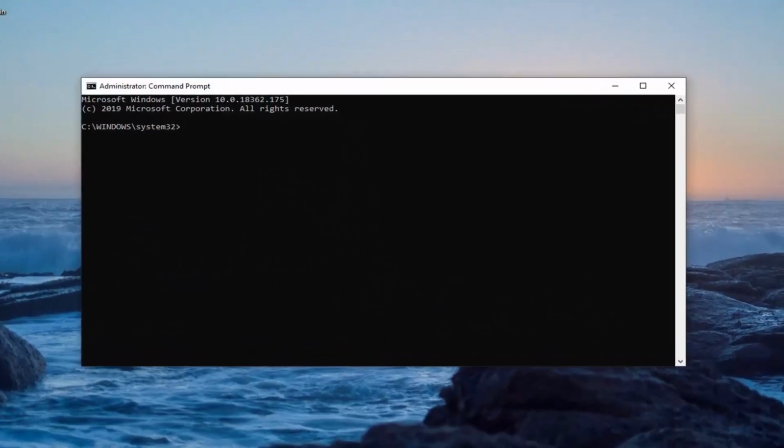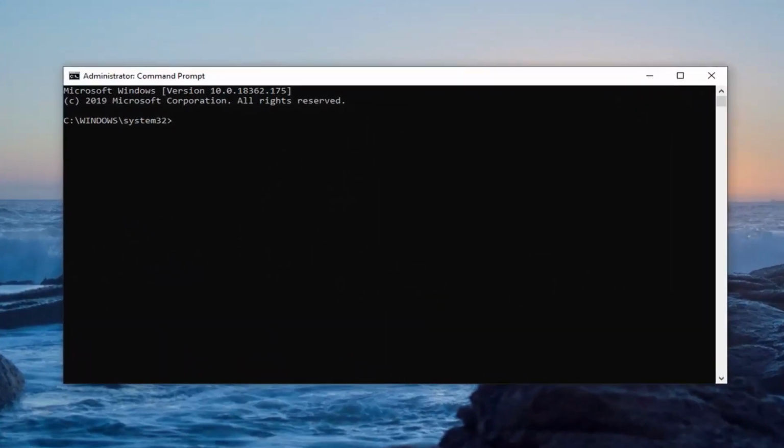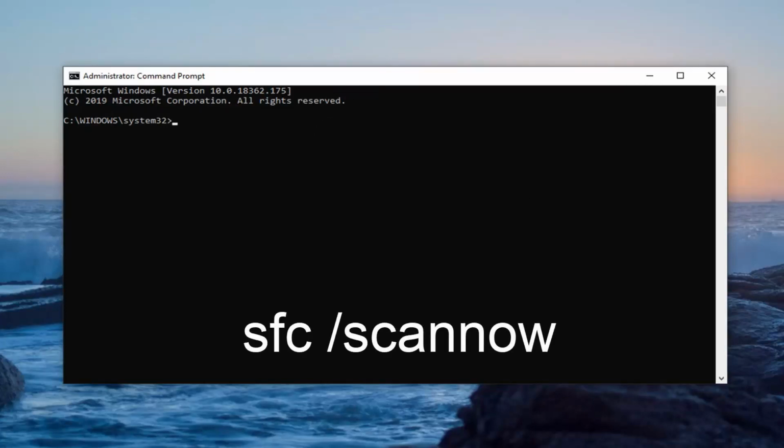Now I'm going to have a couple of commands in the description of my video. I want you guys to copy each one at a time. We're just going to let them run completely. So the first one's going to be an SFC command. So just copy from the description of my video. The first one we're going to run is an SFC command. So just copy from my description.